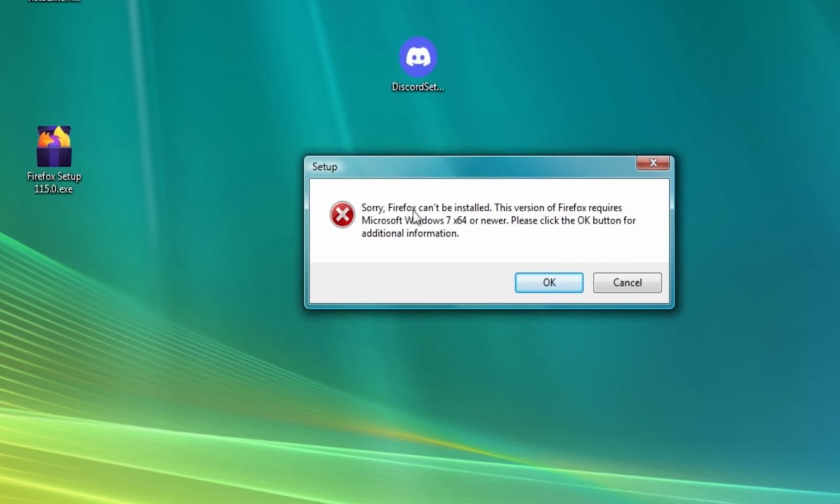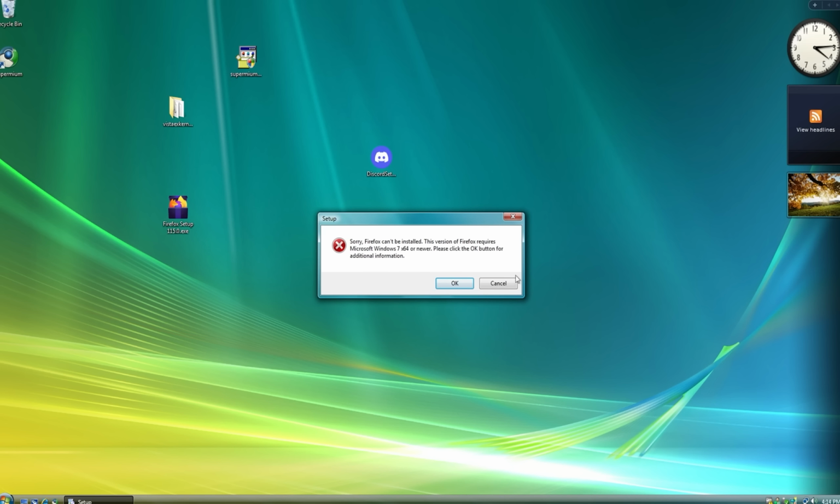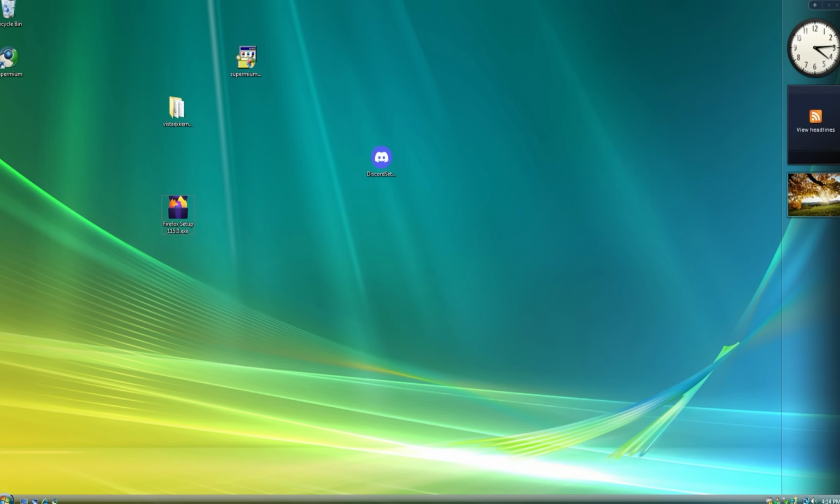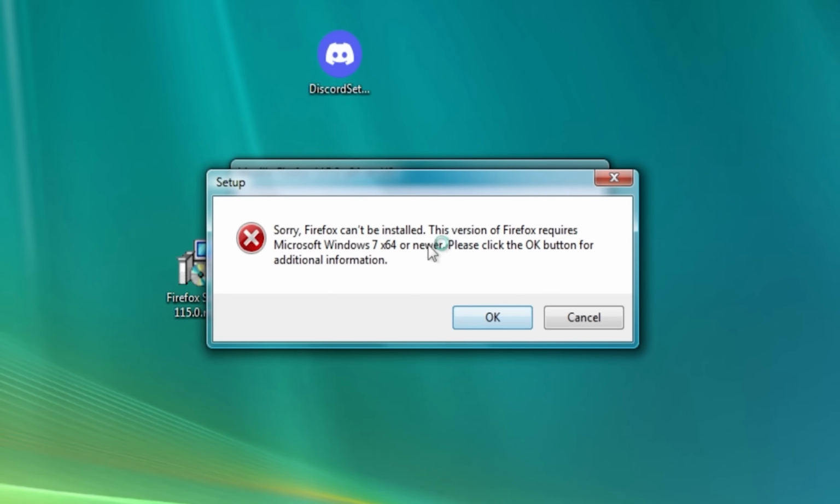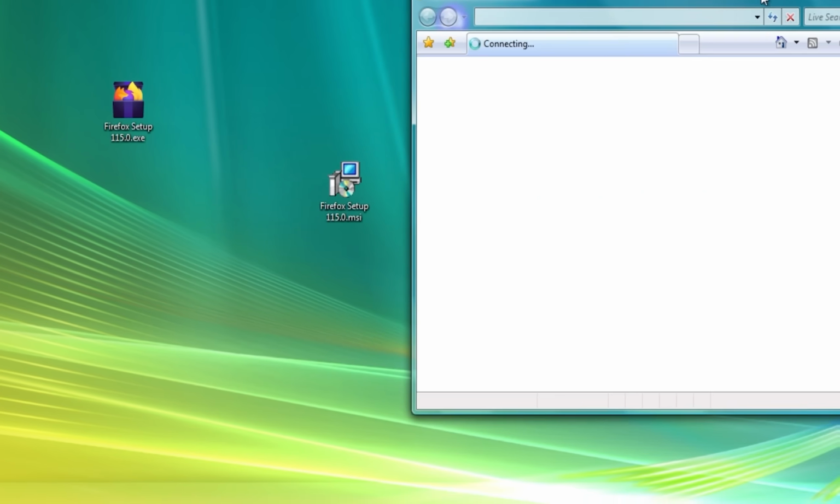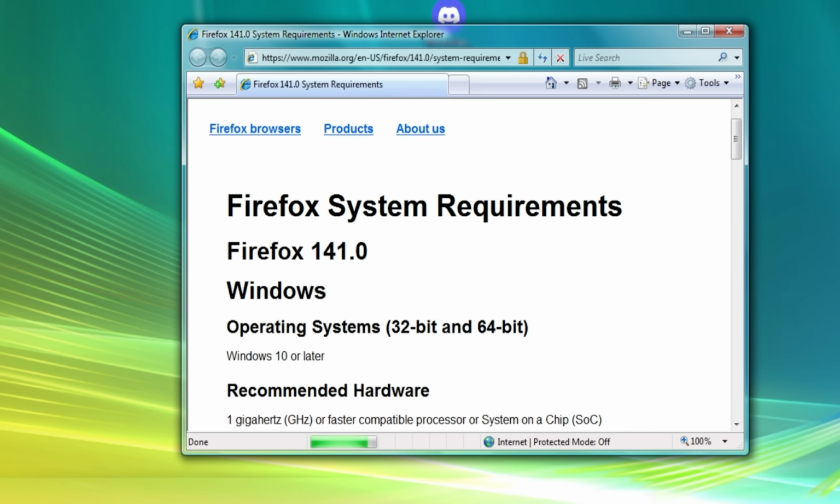Sorry, Firefox can't be installed. The version of Firefox requires Windows 7, 64 or newer. Why do you need Windows 7? Who says you need Windows 7? Okay, perhaps the MSI would work better? No? Okay, fine. Give me additional information. Oh God, not Internet Explorer. Jesus. What are you even trying to load? If you just fill in the address bar, Internet Explorer, I could go to this page right now. Oh, here we go. Oh, it actually worked.